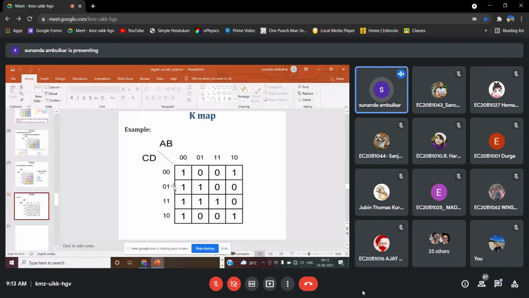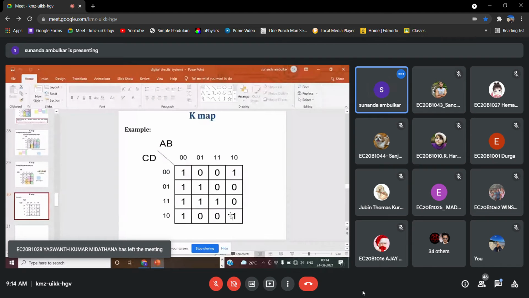One more possibility is this one. Someone will see that we can also encircle this one, this one, this one, and this one. This is also a possibility, but these are the possibilities of prime implicants.